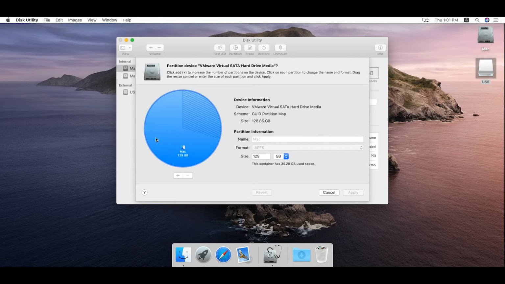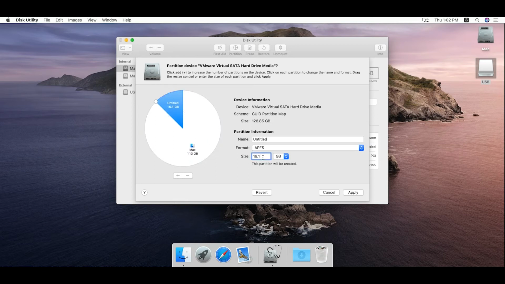Now here you can see this pie chart type format. The shaded region shows the space used. Now to make an additional partition of 15 GB, we have to first click on the plus icon and then we have to move it to 15 GB. You can either do it by sliding it or you can do it by writing it, putting the value here.